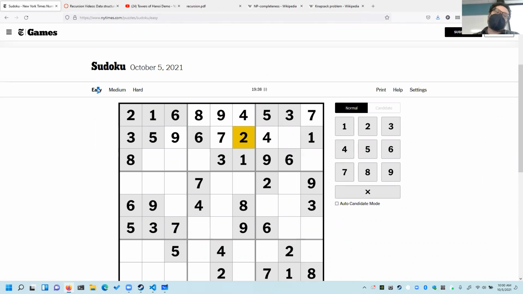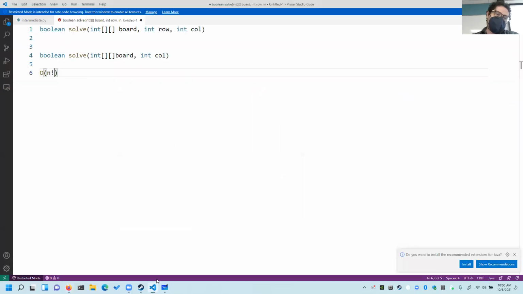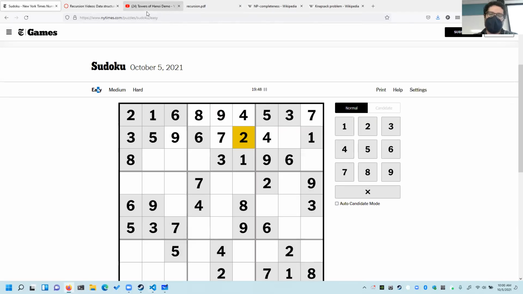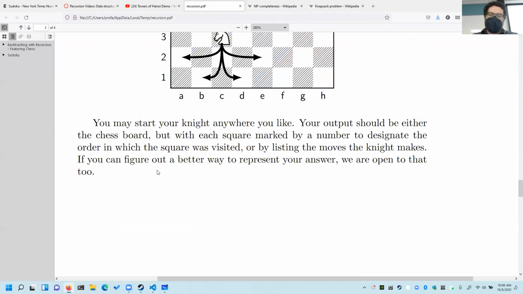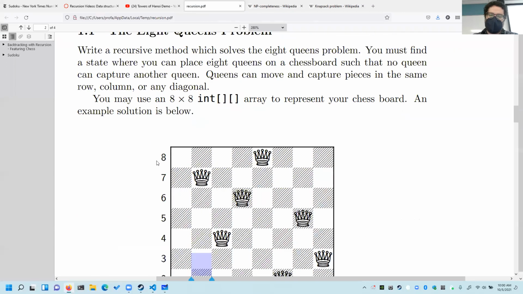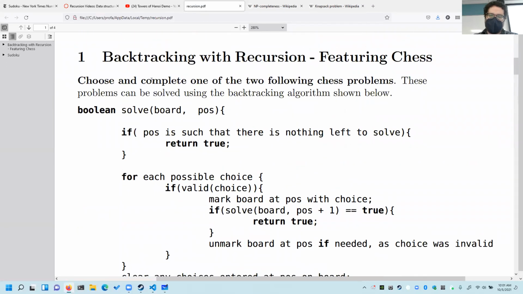But going back to what you need to do to solve these problems. Similarly, eight queens and Sudoku solve both use the same solve algorithm. They both use the same kind of format, basically this format over here. So notice that they both have a valid function. That's going to be a bit different for each thing.